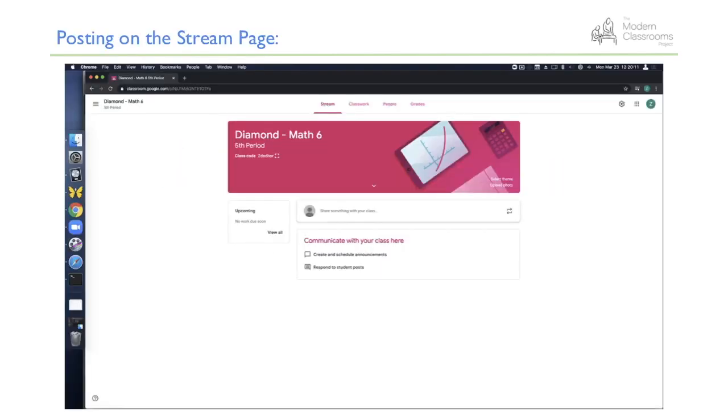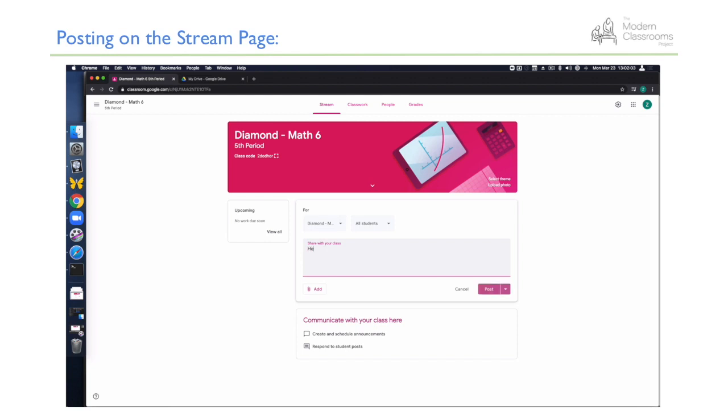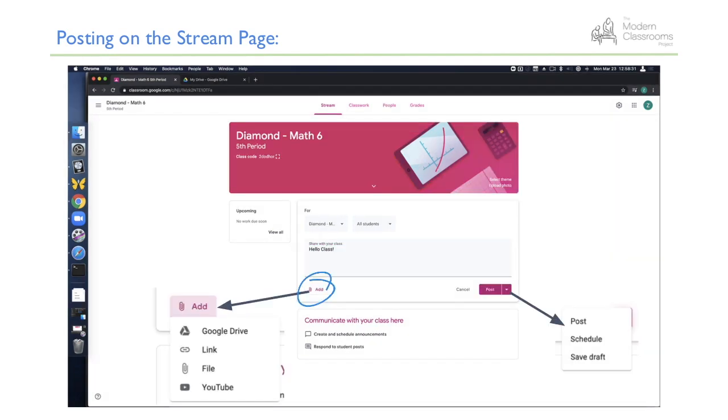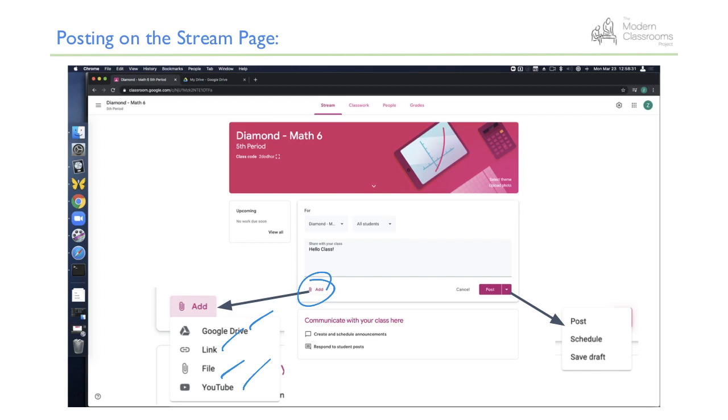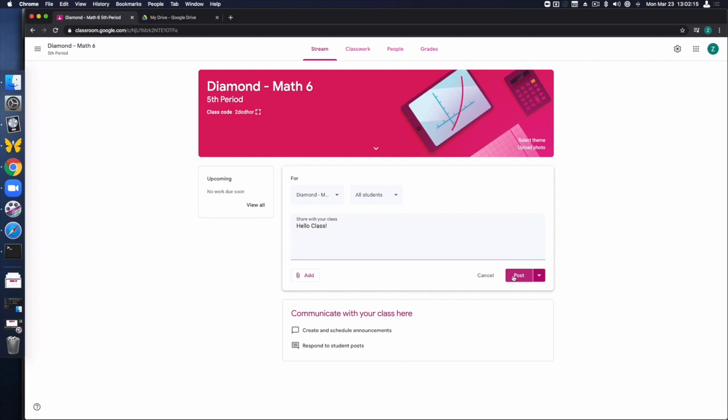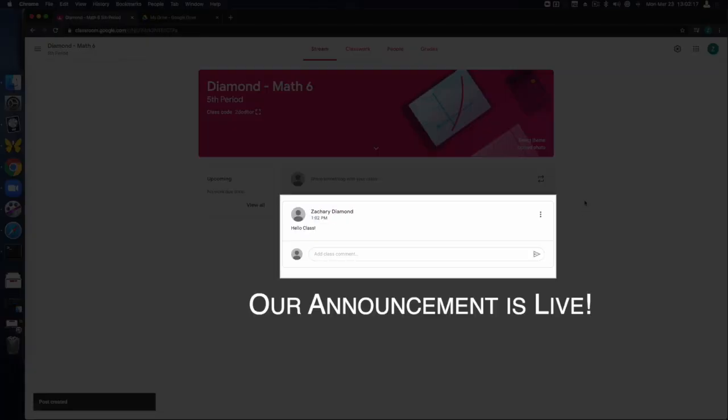So let's start posting on Google Classroom. The first thing we're going to post is an announcement. So I can type here, and I can also attach things. I can attach files from my Google Drive, from my computer, or I can include hyperlinks or links to YouTube videos in the announcement. All posts on Google Classroom can be posted immediately. When I click here, they can also be saved as drafts for posting later, or I can even schedule them to post automatically at a later time.